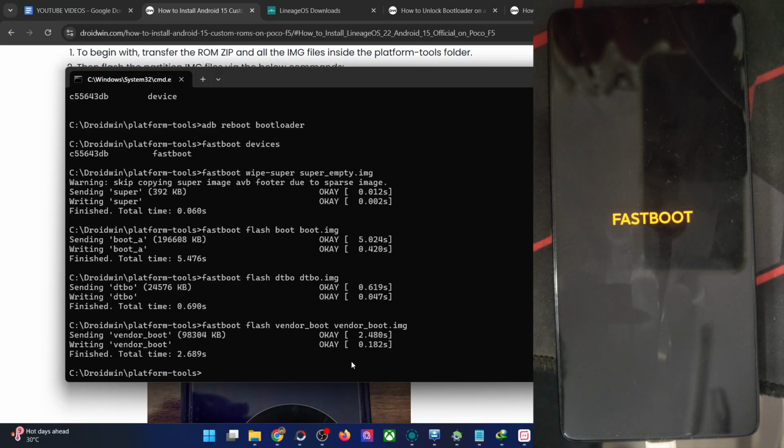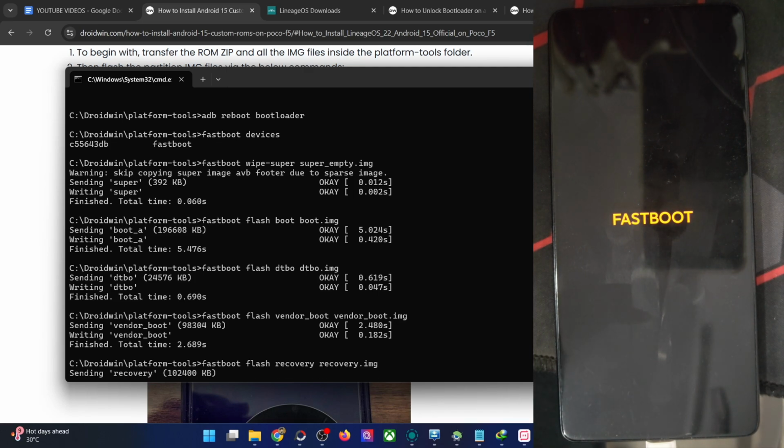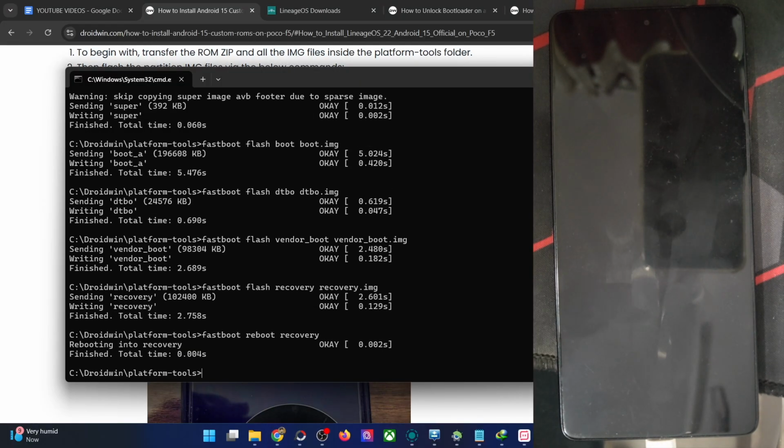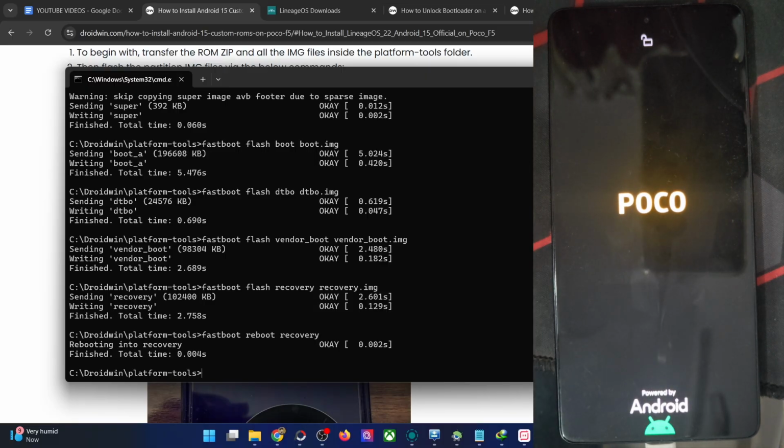So copy paste the command over here, and now you have to boot the phone to the newly flashed recovery. So simply use the command fastboot reboot recovery. Type in the command, hit enter. Your phone should now reboot to the LineageOS recovery, and this might take a few seconds. So let's wait for that to happen.